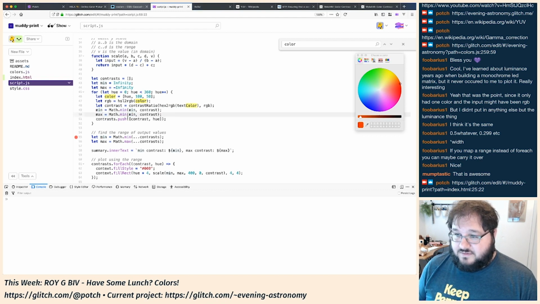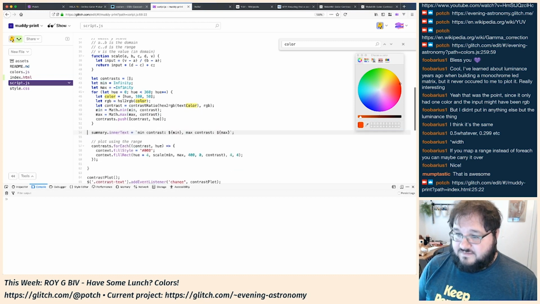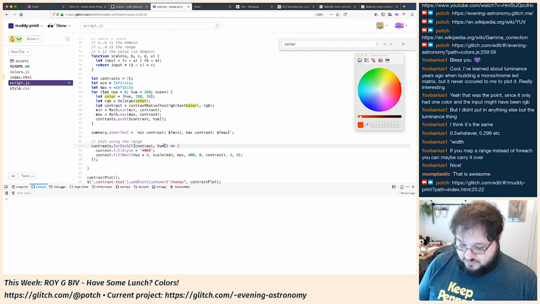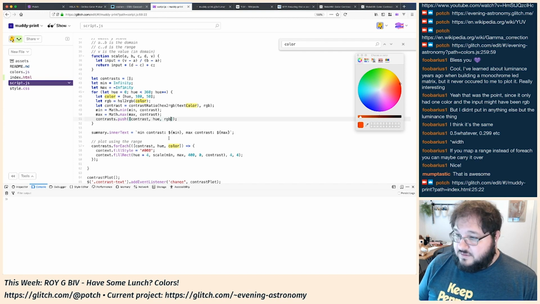And as we iterate, we can update the minimum and maximum values, and we don't have to compute them like this. And then we are extracting the contrast and the hue and the color. So we're going to grab the color out of here too. We can do RGB, and then we can put this back.